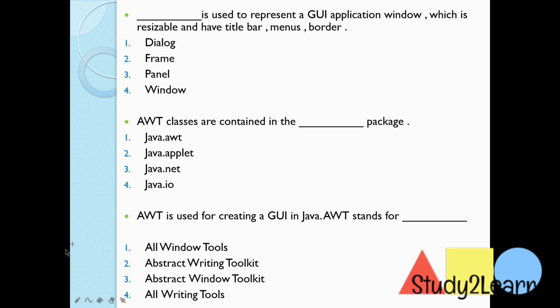At the end of today's session, we will see some MCQs. Our first question is, which is used to represent a GUI application window and which is resizable and has a title bar, menus, border? So the answer is Frame.